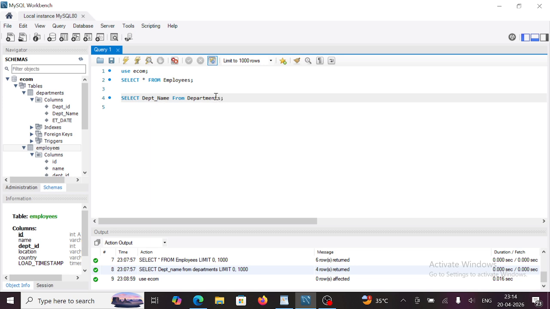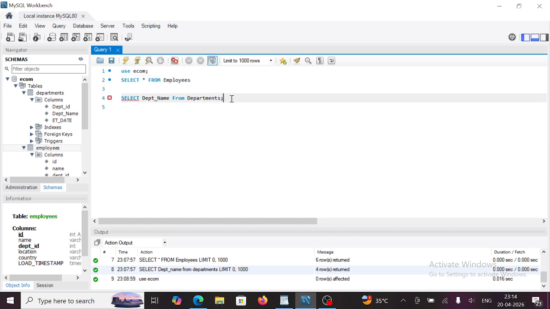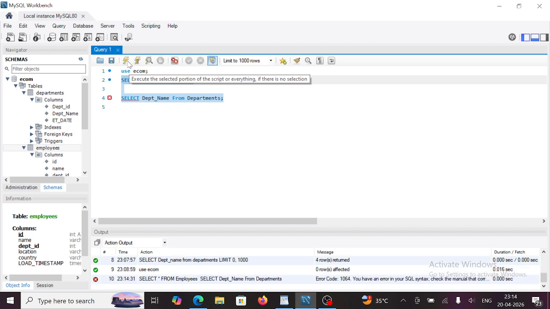Now if I remove this semicolon, because in the single SQL script we have written more than one or two SQL statements, we get this error: select is not valid at this position. This is because the editor is not able to understand where that exact SQL query is terminating or ending. So if I run both of these, we are getting the error.